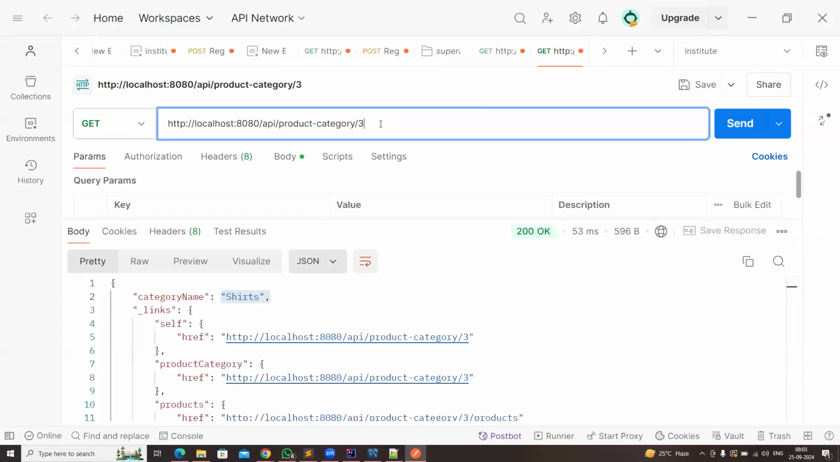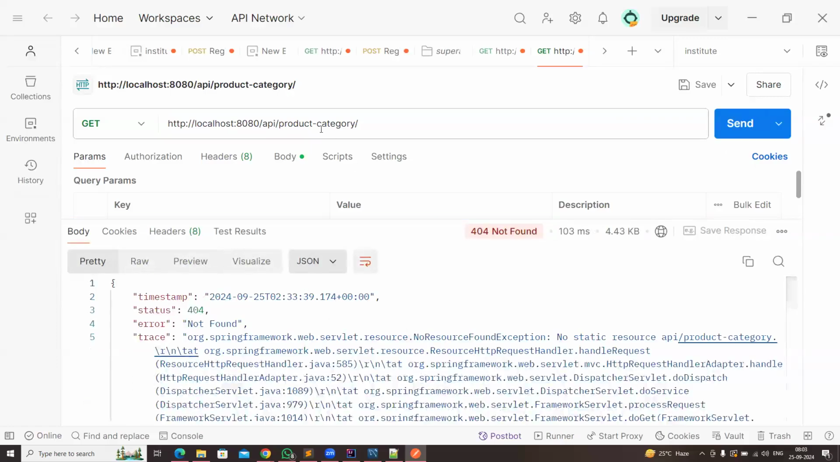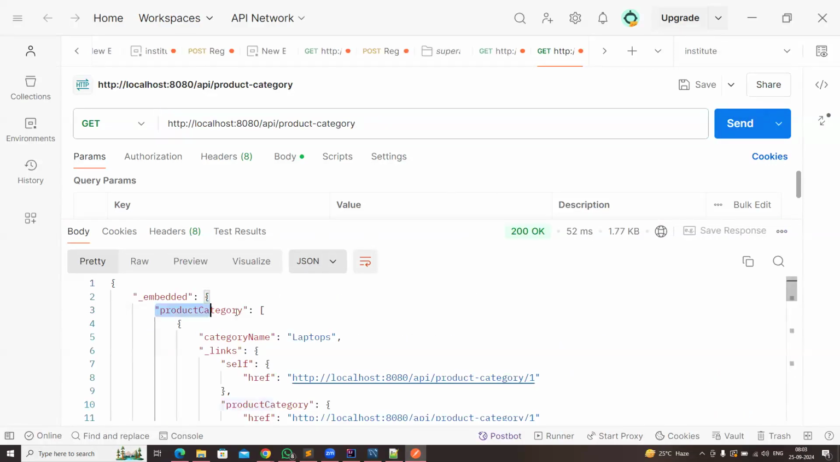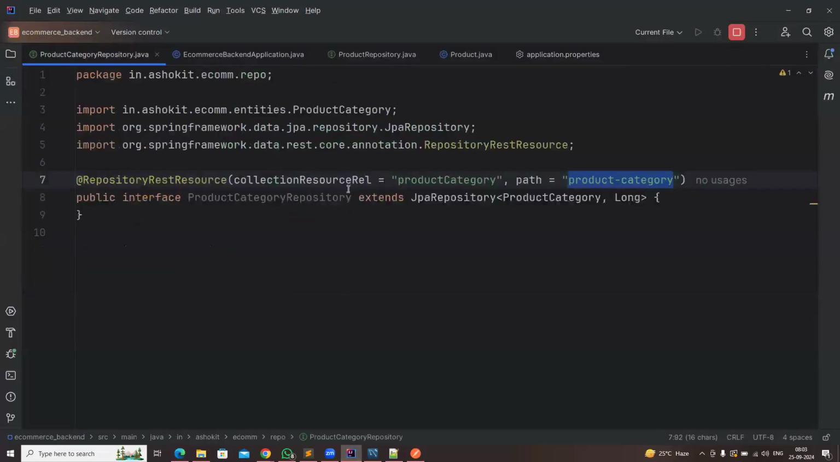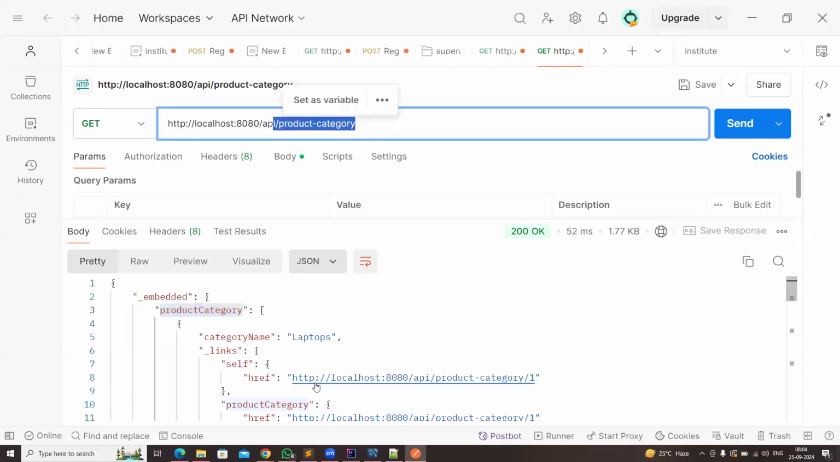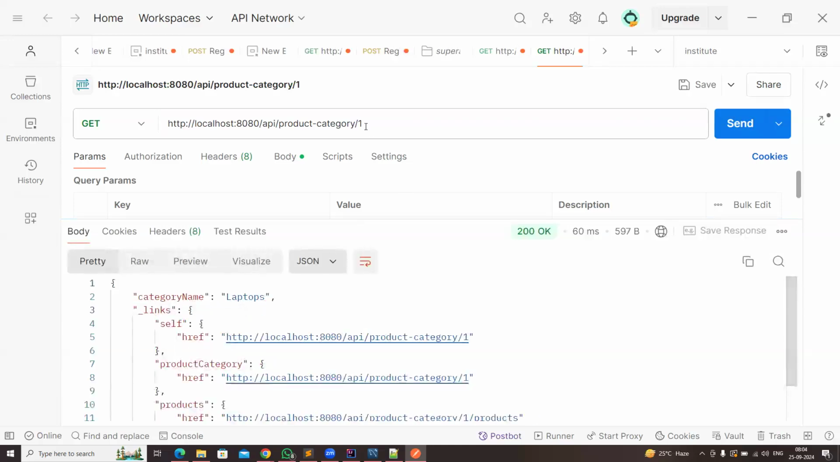So if you don't give any ID, then it is going to retrieve all the categories which are available in the table. Sorry, /API/product category. If I send this request without passing any ID in the URL, it is giving me the product category array. This name is coming here because I configured that name as a collection resource URL. Whatever name you configure, that name will be displayed here. If I don't pass any ID, all the categories come. If I pass ID 1, the first record comes. If I pass 2, the second record comes. If I pass 3, the third record comes.